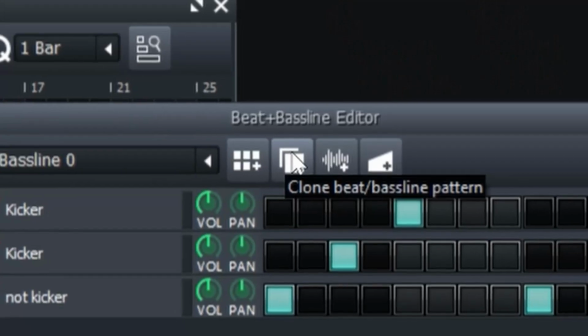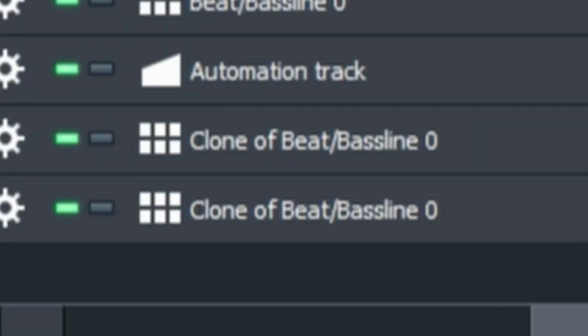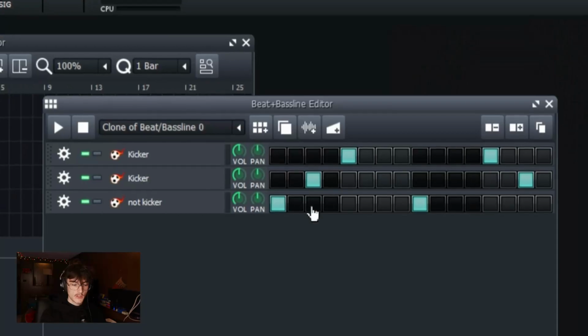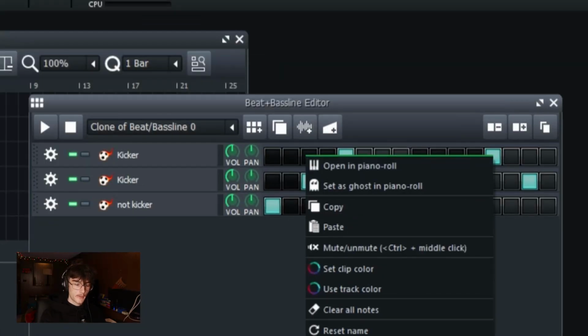But I'm actually also seeing a different way that you could do it right now, which is cloning these. So we have 2 clones of the beat and bassline editor, and in the first one, we can just get rid of these 2. The second one, we can just get rid of these 2. And then the third one, just get rid of the top 2. And now you have all the sounds individually, which is actually quite a lot easier than the way that I used to do it. However, in FL Studio, there's literally one button that does it for you.